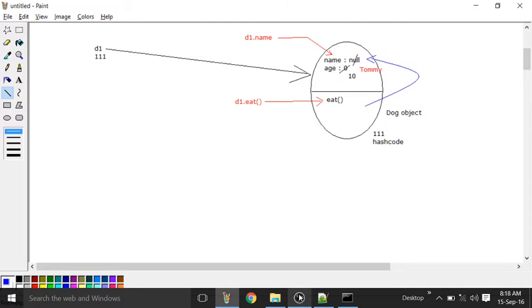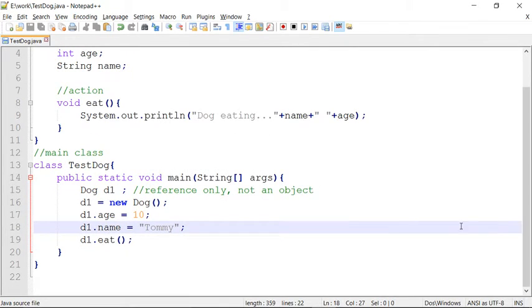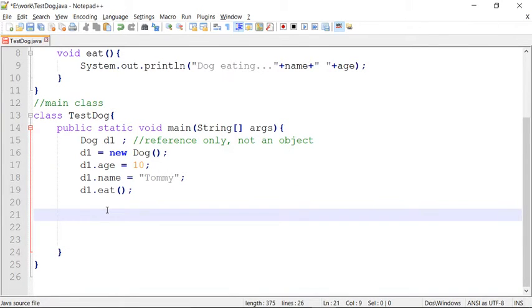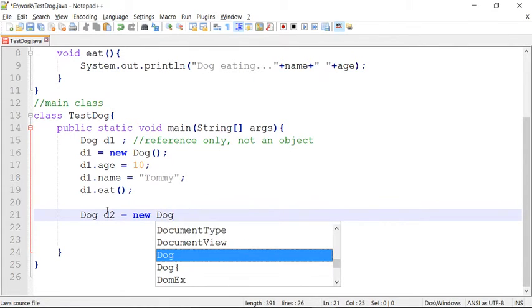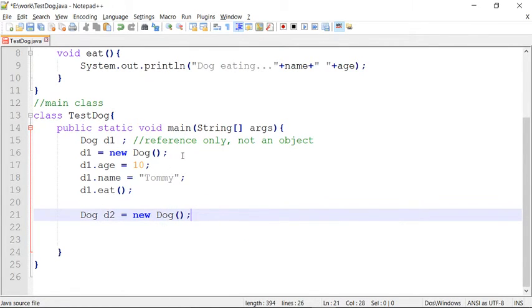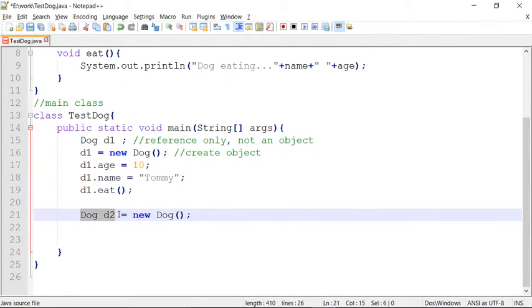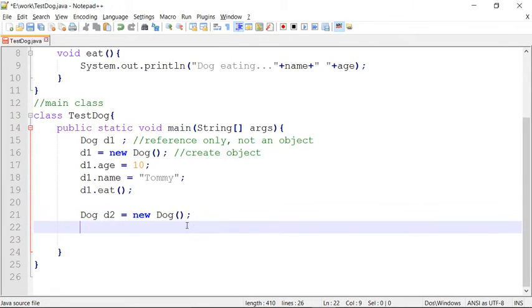Now I'm going to create one more object here, another object. So here I'm going to create dog d2, and I can directly declare the reference and create the object in a single line. In the previous case, I declared the reference separately and I created the object here. But in this case you can combine both things. Here you can declare the reference, and here you can create the object.